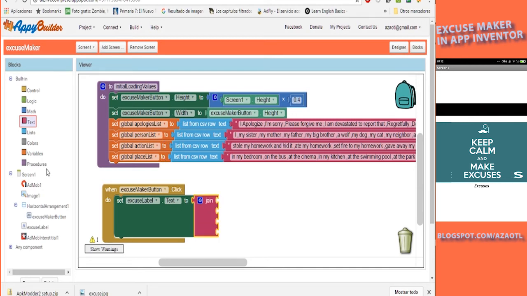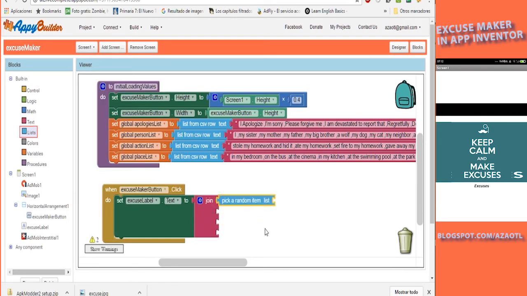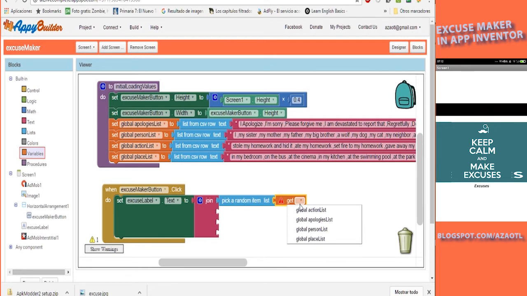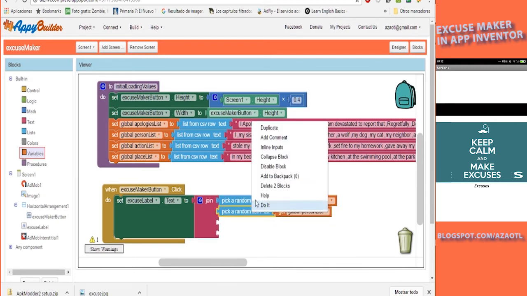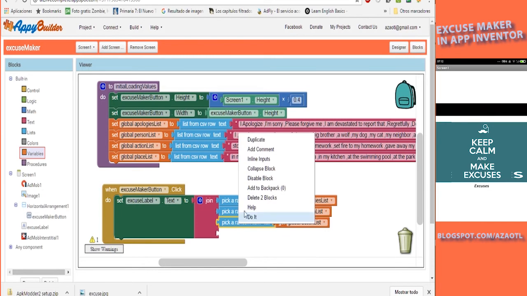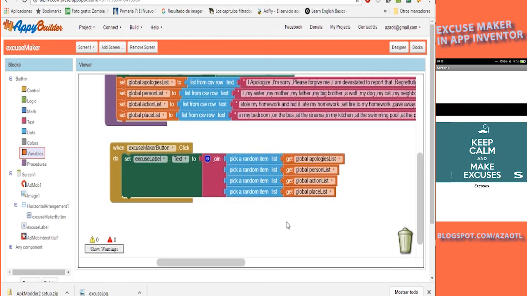The first one, we need to set what? Pick a random item from which list? From, let's say, the first one, that is apologies. That is the first one. Then we duplicate this one, and then from the person list, a random item. First is the apology, sorry, my friend, and then we need the action, and finally the place. That's it. When we click this, it will have to pick a random item.